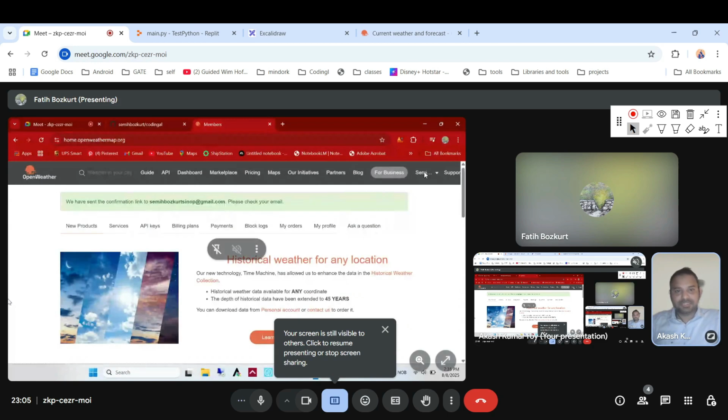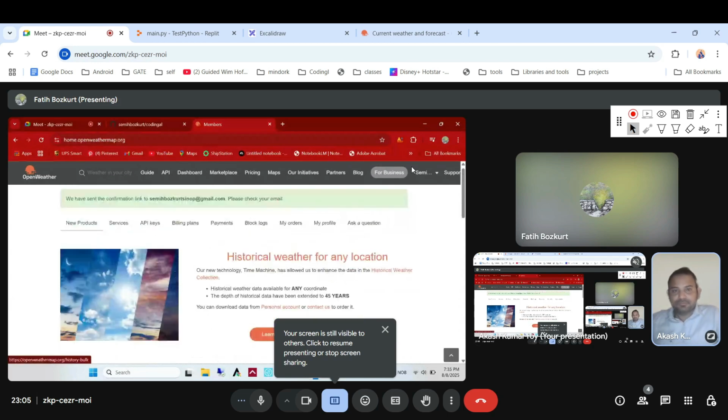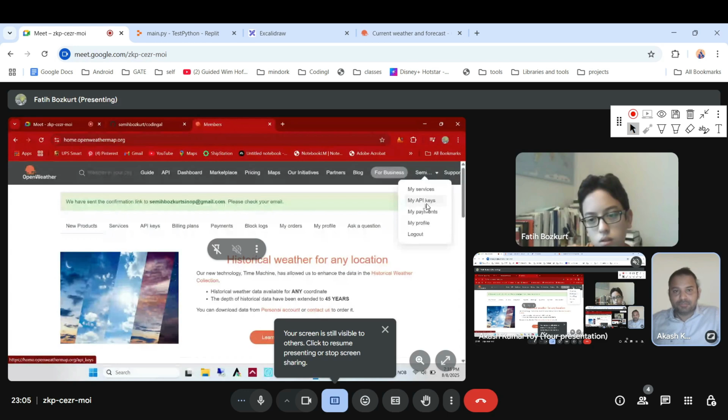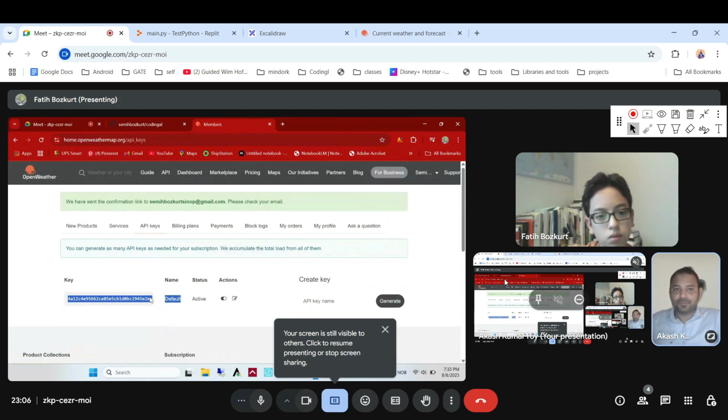Yeah, go to the semi. Can you see that semi on the top right section? Click on that. My API key. Click on that. And here you have the key. You can generate your own key also, but you have the key. Just keep it there. Okay. Now come back here. Semi. Again, come back here. Okay.